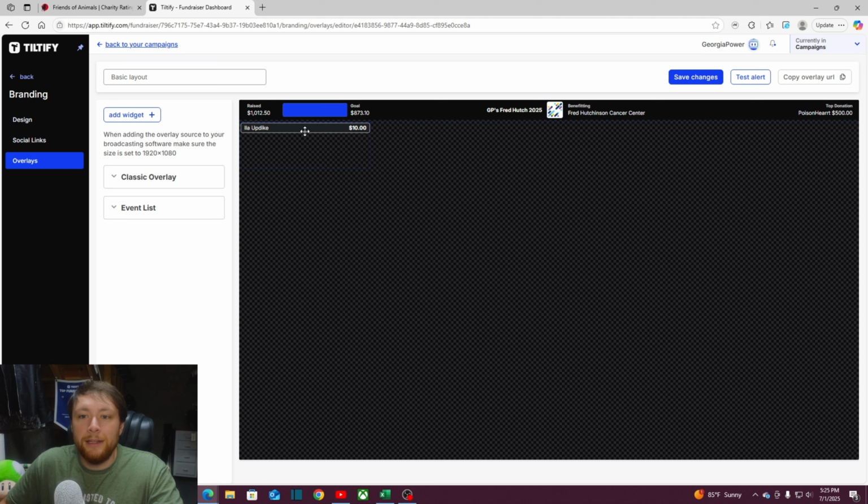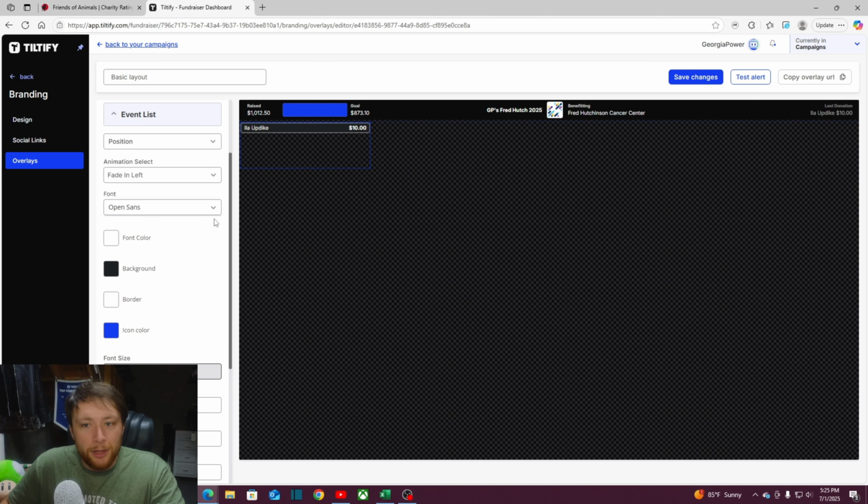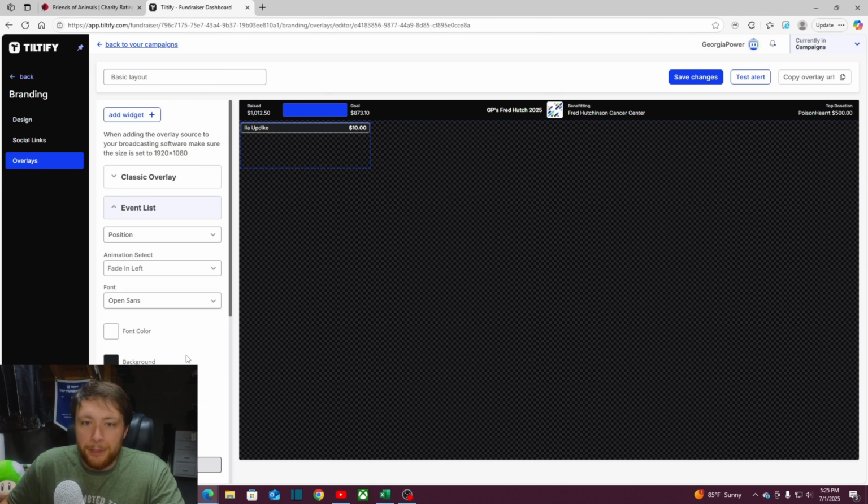Now I feel like the event list is interesting. It'll show if they've selected any rewards. I think this is kind of cool, to see the last couple donations. Same thing as always, you can change the position, the colors, size. If you want to set a minimum, you can definitely do that.